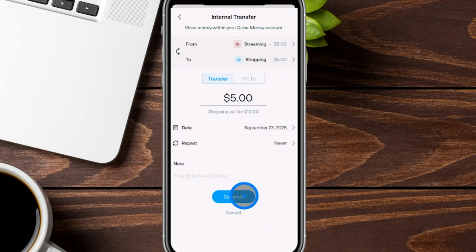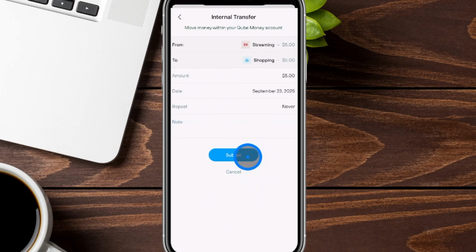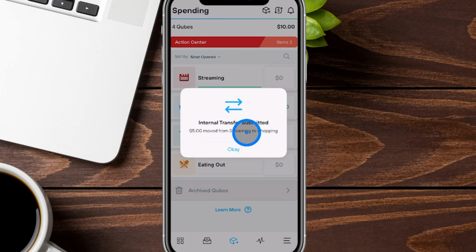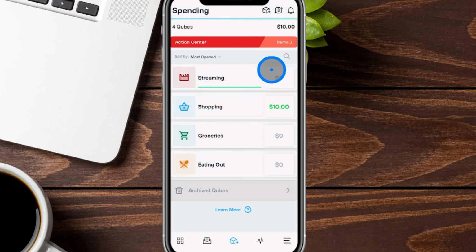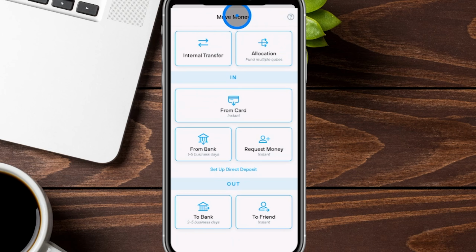And then we're going to go ahead and click on continue if everything here looks right. And then this is just a verification. So we're going to click on submit. And then just right there in real time, we saw that $5 get moved over from the streaming all into the shopping. And so now what we want to do is go ahead and click over here on the top right hand side corner, that same icon with the arrows pointing in a circle and the $ sign in the middle. And that's going to take us back to the move money section.